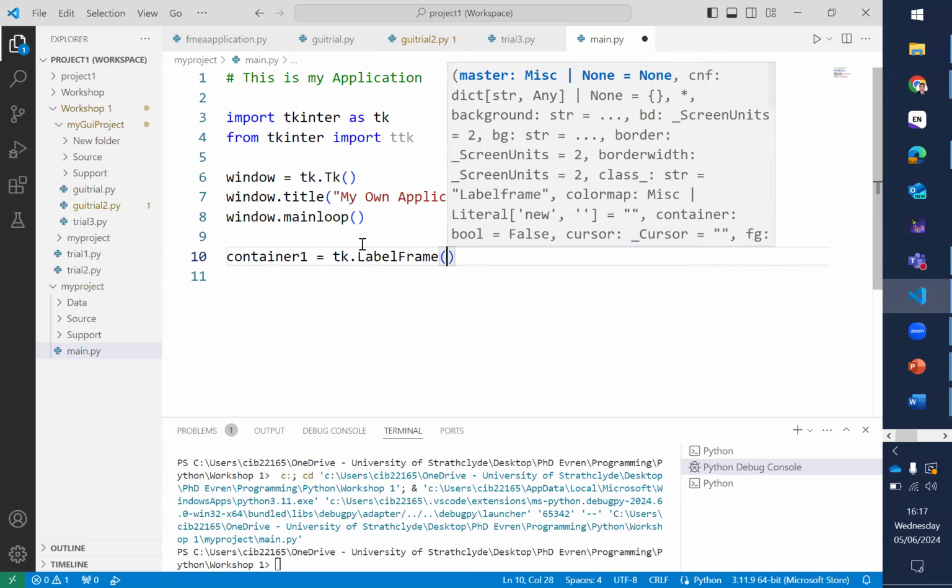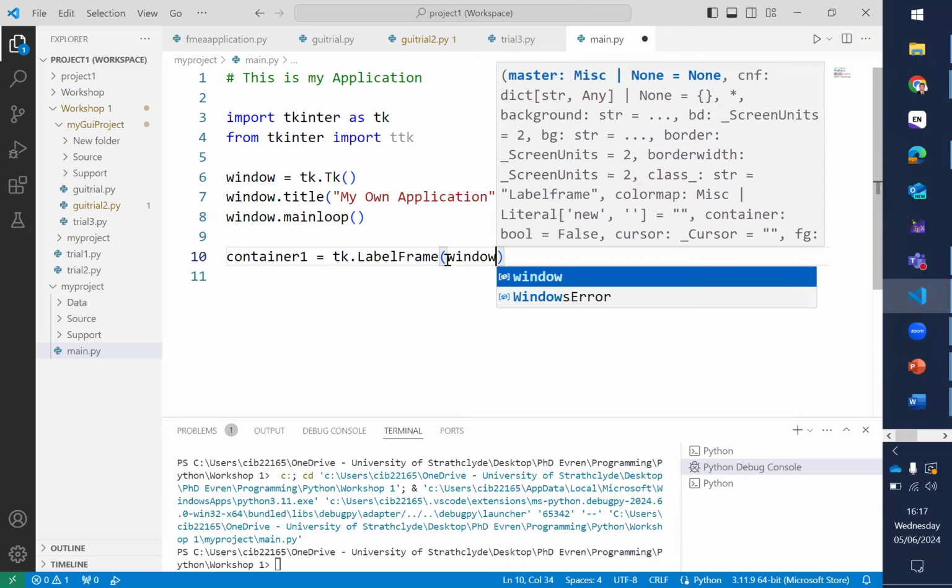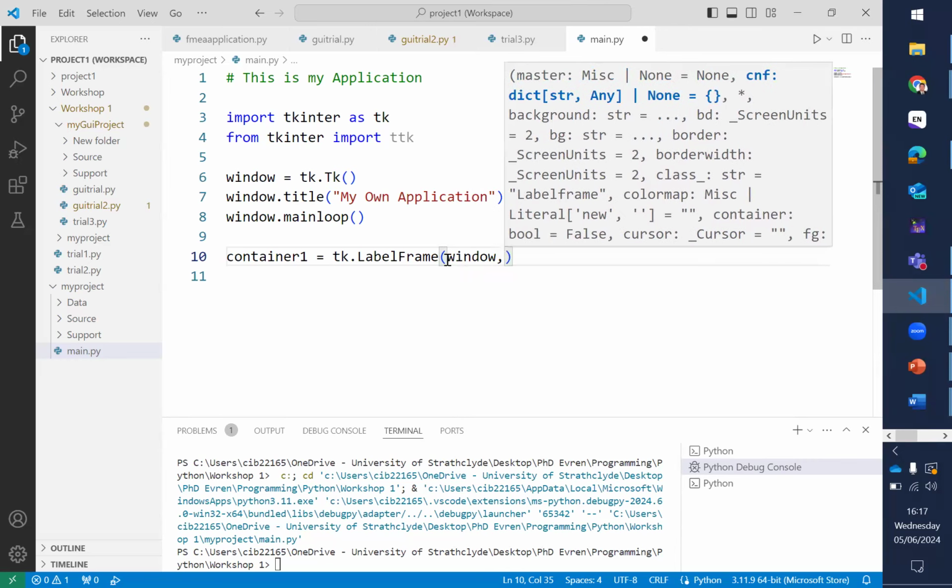And now we need to put something. So this function will start with parameters. The first parameter should be where we are inside. We are inside the window, so we'll put window here. Then we want to add text again in here. There is something I want to say to you.